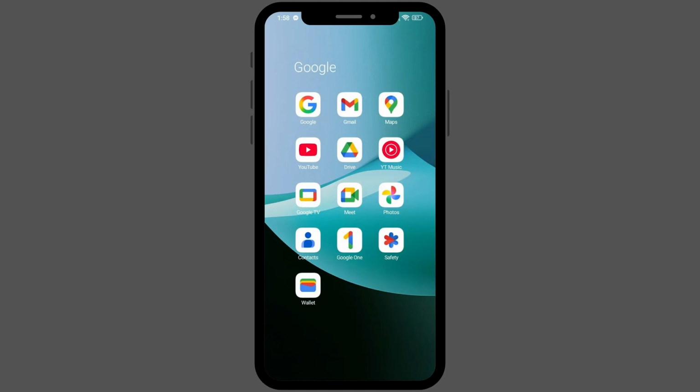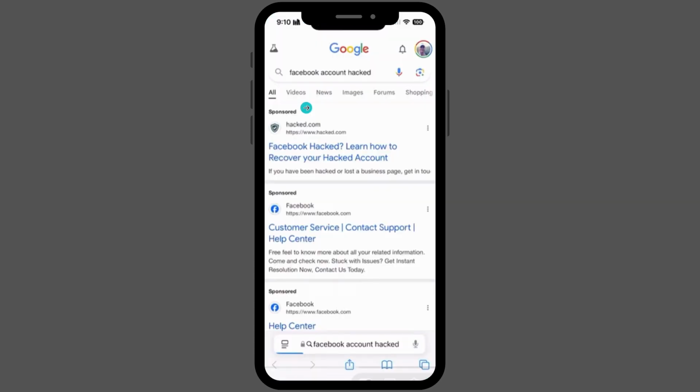In today's video, I'm going to teach you how to recover a hacked Facebook account. We'll do this in a web browser because it's more reliable and gives you all the recovery options you'll need. Start by opening your preferred web browser. In the search bar, type Facebook account hacked and press enter.